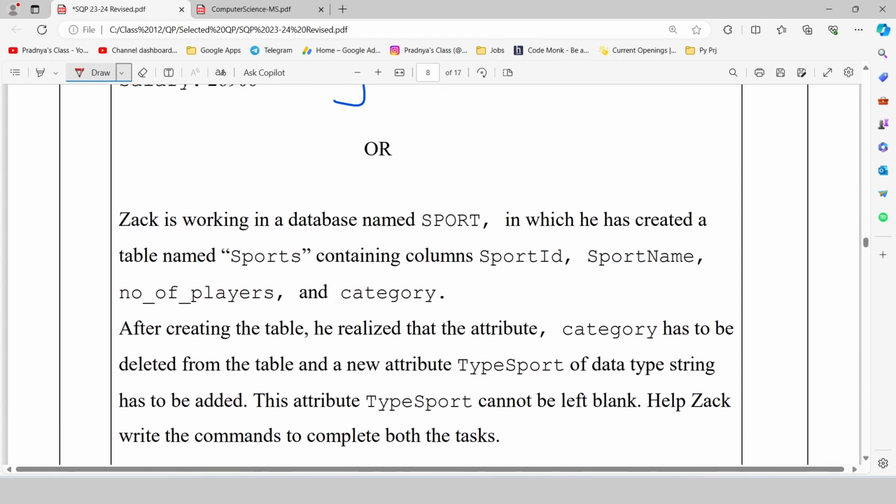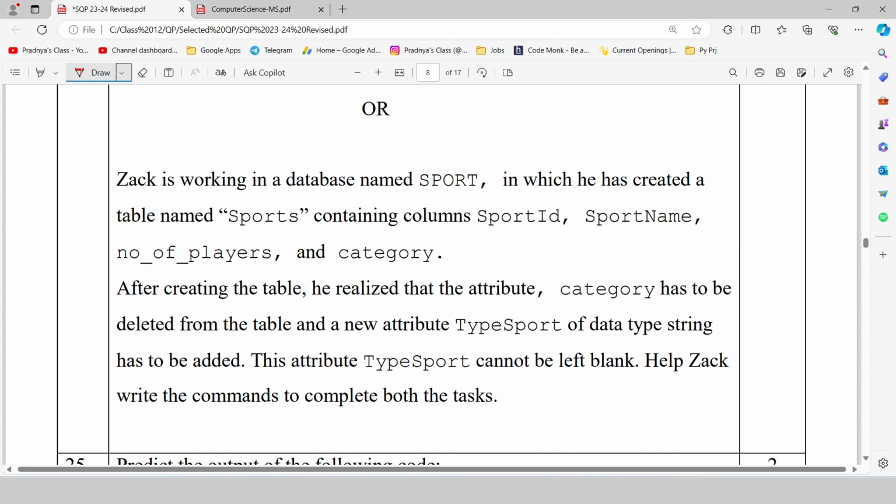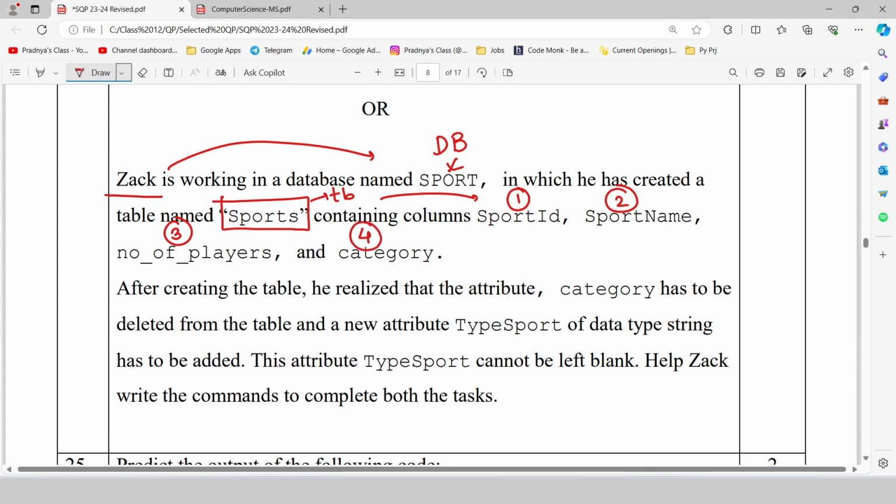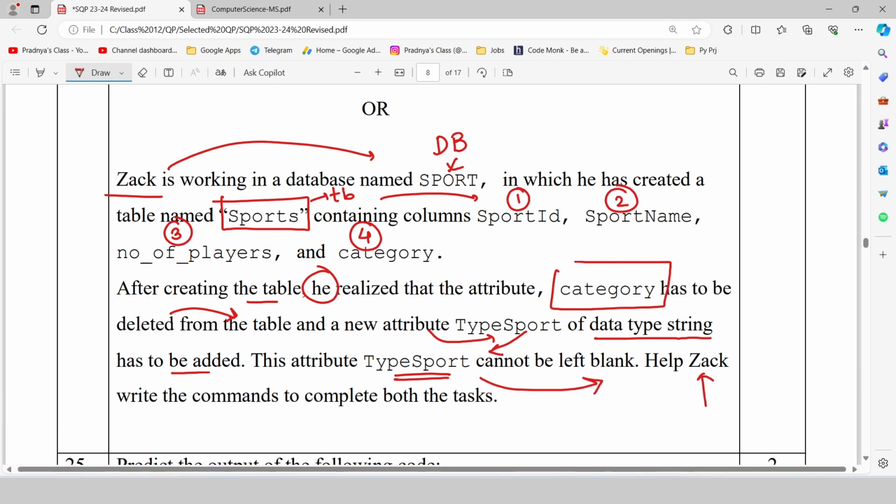There is an OR part for this question. Let's read it. Jack is working in a database named Sport. So this is the name of the database in which he has created a table named Sports. The Sports table contains these columns: first is Sport ID, then Sport name, number of players, and fourth is category. After creating the table, he realized that the attribute category has to be deleted from the table and a new attribute type sport of data type string has to be added. And while adding this new attribute to the table, it cannot be left blank. Alright, we need to help Jack to write this command.